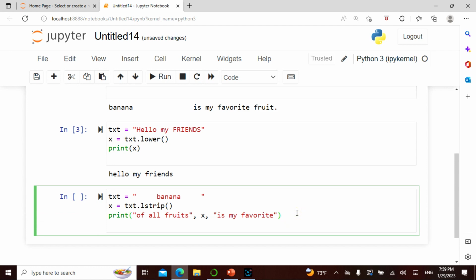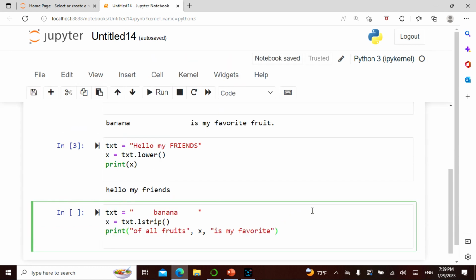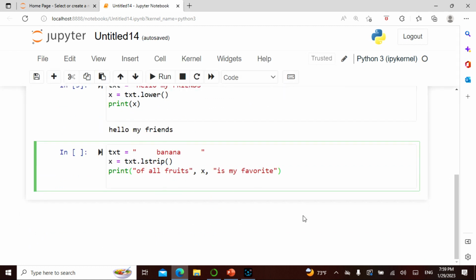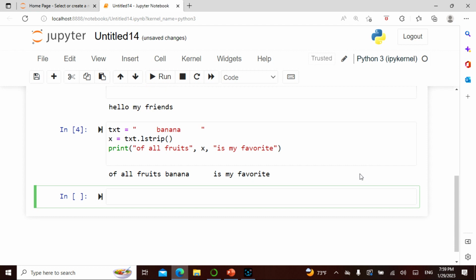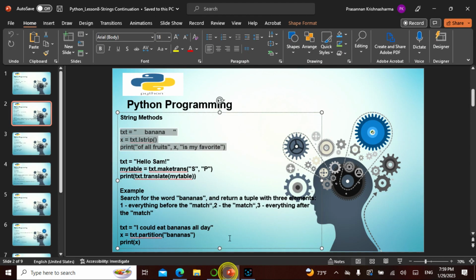We take this banana and then we are stripping off. This banana actually comes here. The stripping off is coming in the middle of all the fruits, and this is banana is my favorite. So basically we're stripping off these things. Let's see what it is doing. See, banana is my favorite. So what has happened is it has stripped off a good amount of these things. It has only given this. All right.